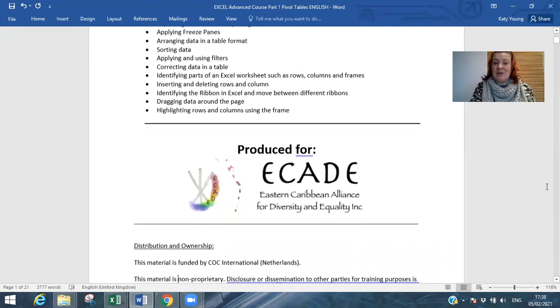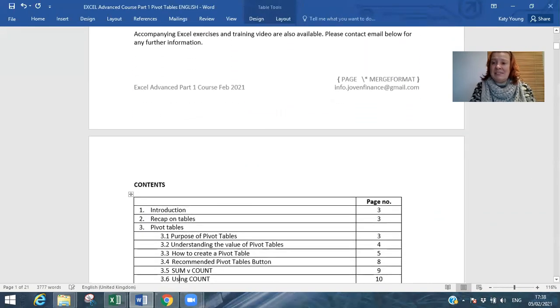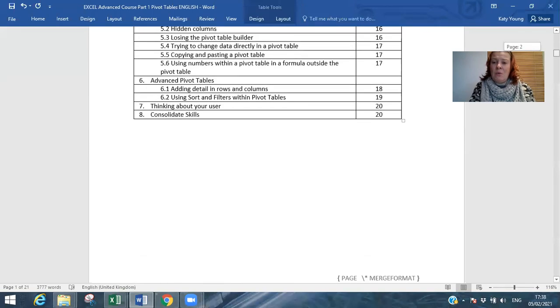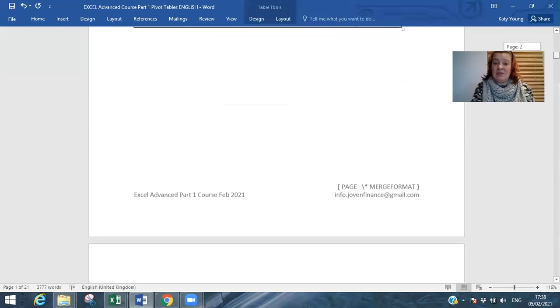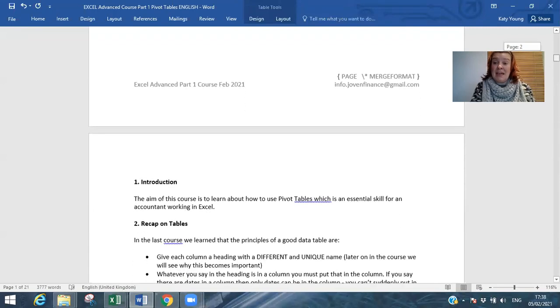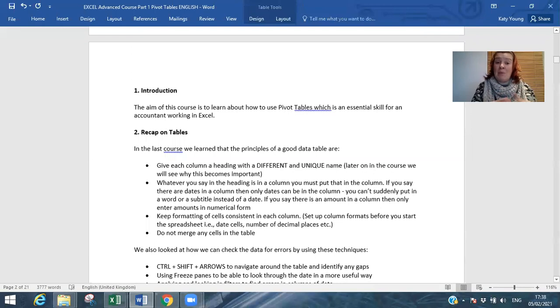Okay, so we're looking at pivot tables today, and pivot tables are one of the most useful things in Excel for an accountant. But before we get there, I want to recap on the tables that we've done in previous courses. We learned that the principles of a good data table are that there is a column with a different and unique name in each column. Whatever you say is in the column should be in that column. Keep the formatting of the cells consistent in each column, and don't merge any cells in a table.